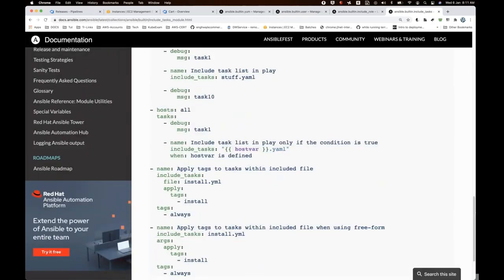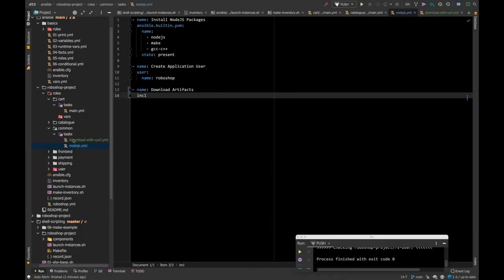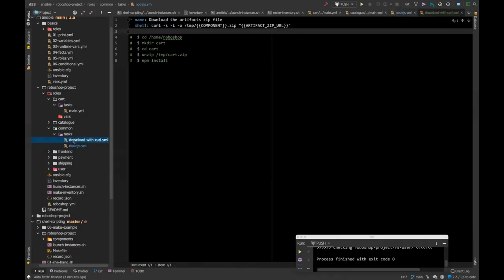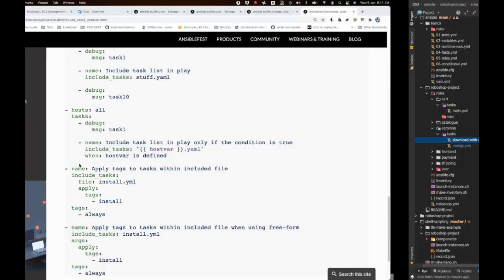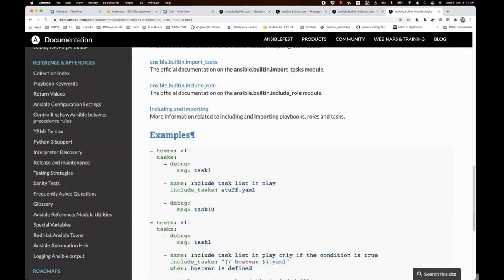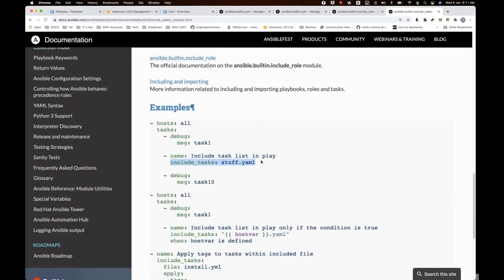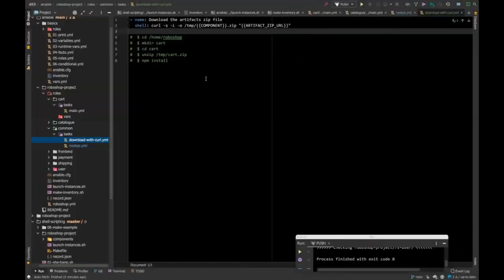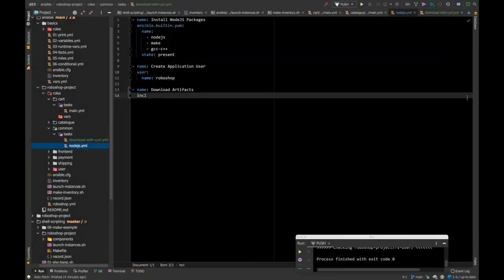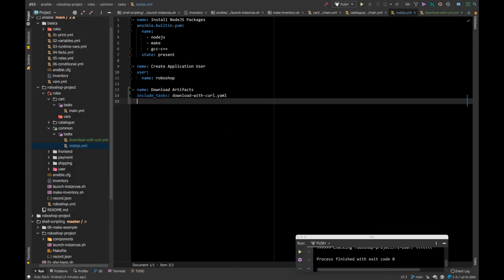Include tasks is nothing but, you're already inside this particular role, there's another play available, and I just want to include this. So I just want to say include_tasks, which is this one. And what is that? The download with curl.yml file.